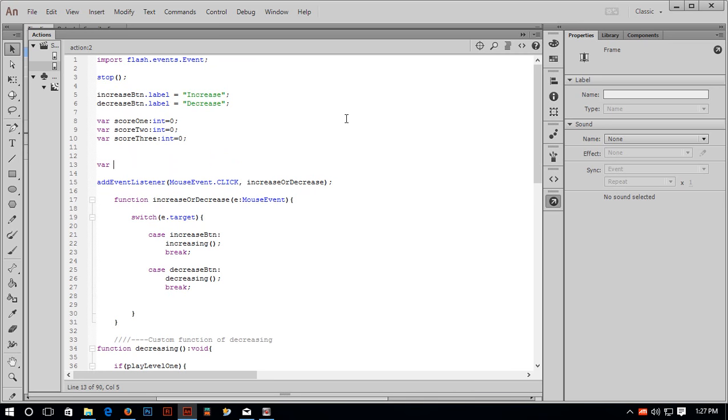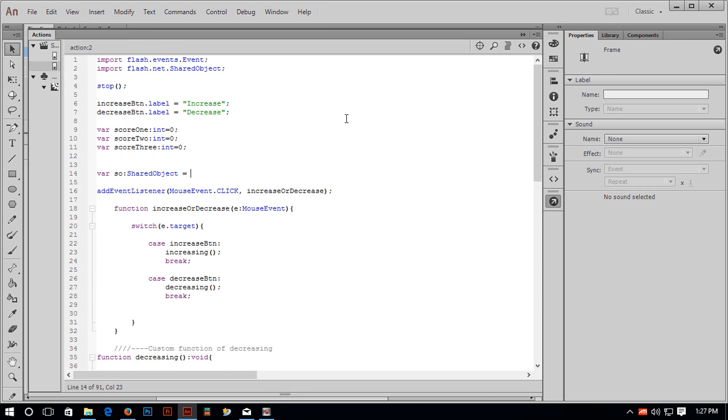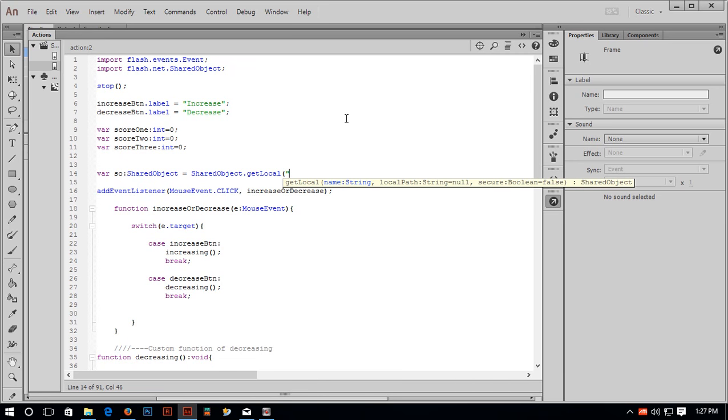Just make a variable called var so colon SharedObject equal to SharedObject dot get local and type the file name, multi data.